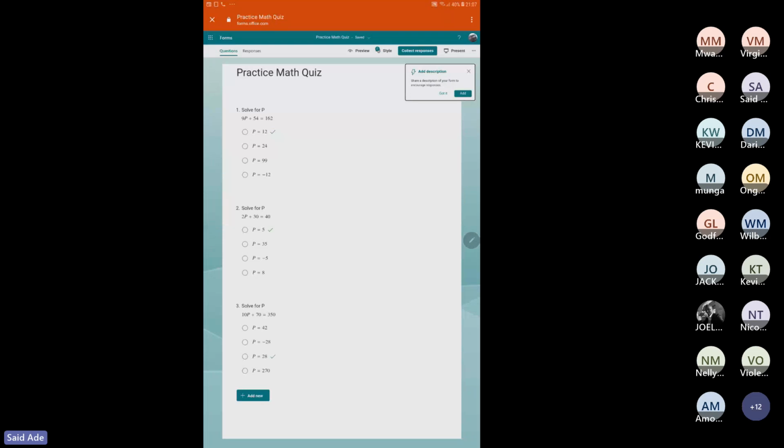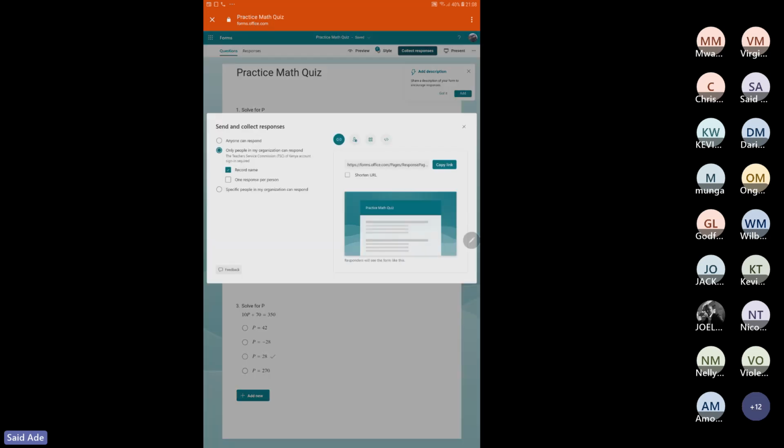Now this one is for the teacher. If I now want to share it with my learners, you come here to collect responses. It's showing me the questions plus the answer, but if you share it with the learners, it will not display the answers. Let me show you how I can share it. In fact, I can share it on the chat section right now. Here we have the link. You can shorten the link, then you copy the link.